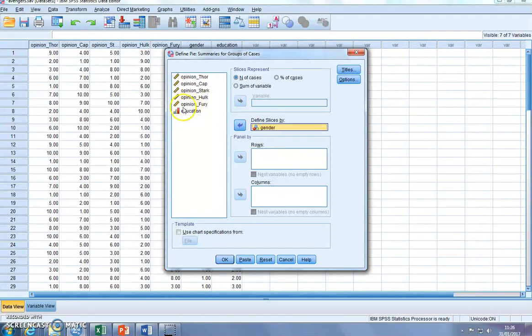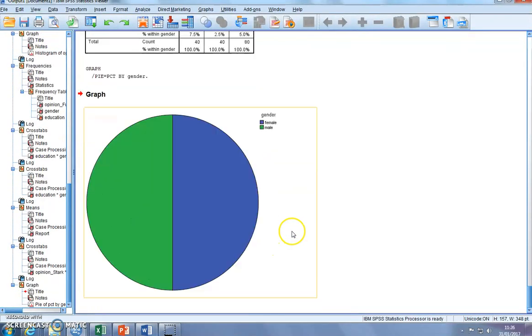We select the variable that we want, we press the little arrow and we move it here. A pie is made out of slices, so slices. We also want to have percentages. Then we press OK and we get a nice big fat pie. 50% of all the people who participated in this questionnaire were male and 50% were female.